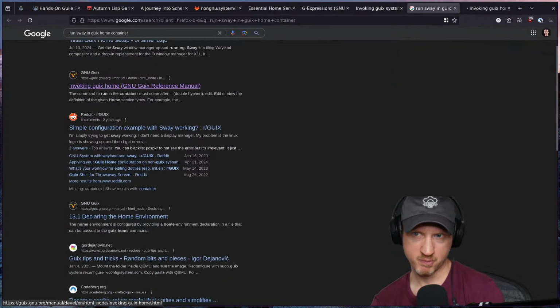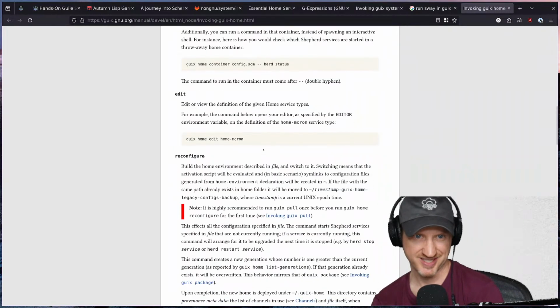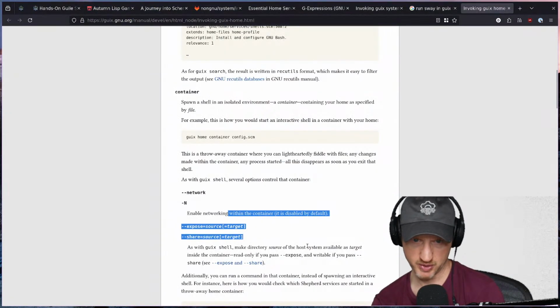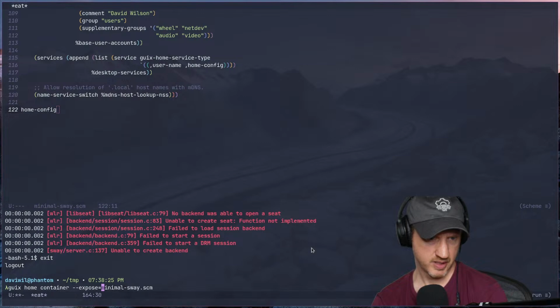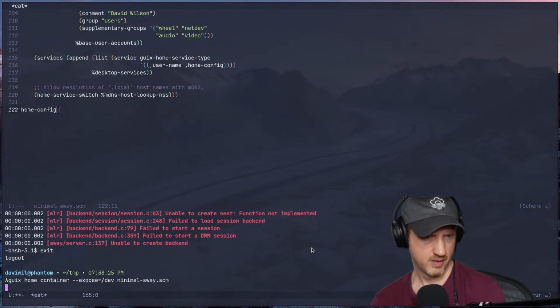There's ways to expose things from the local system. So literally expose. What if I try this? Expose /dev. I don't know how dangerous that is. Why is it taking so long for it to load up again?